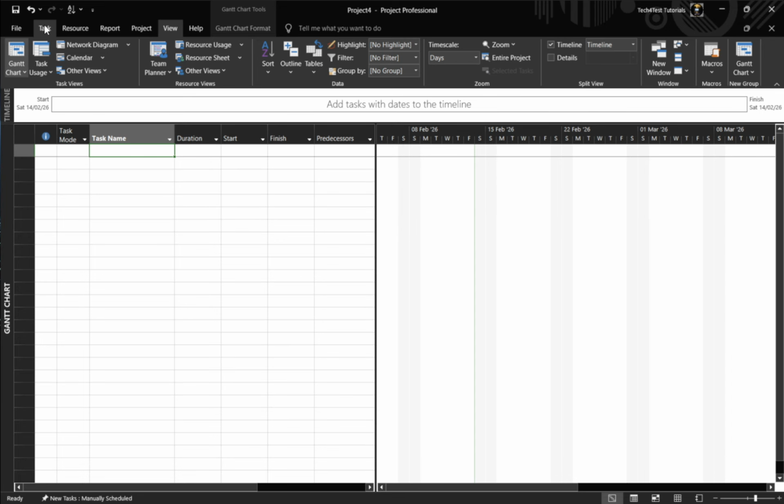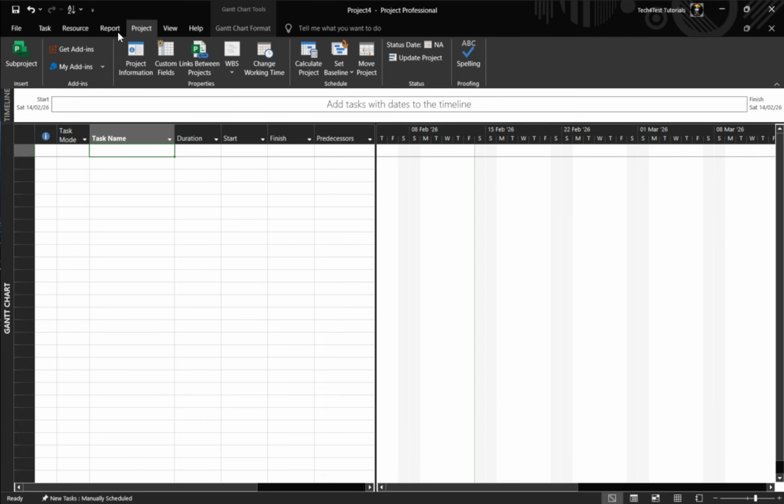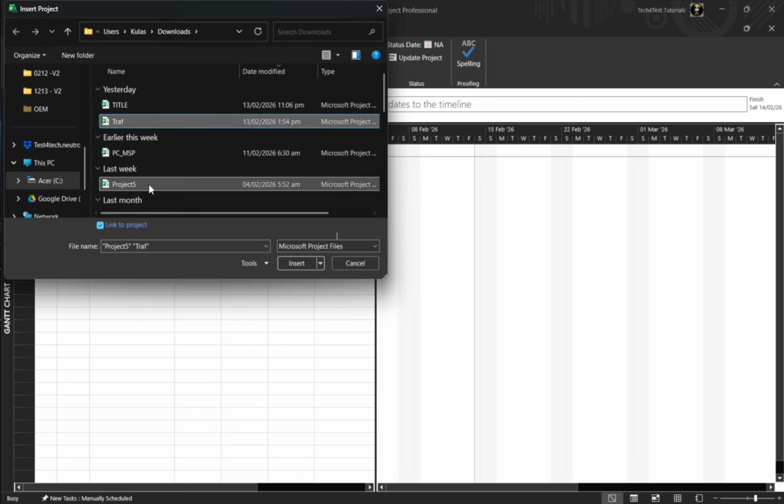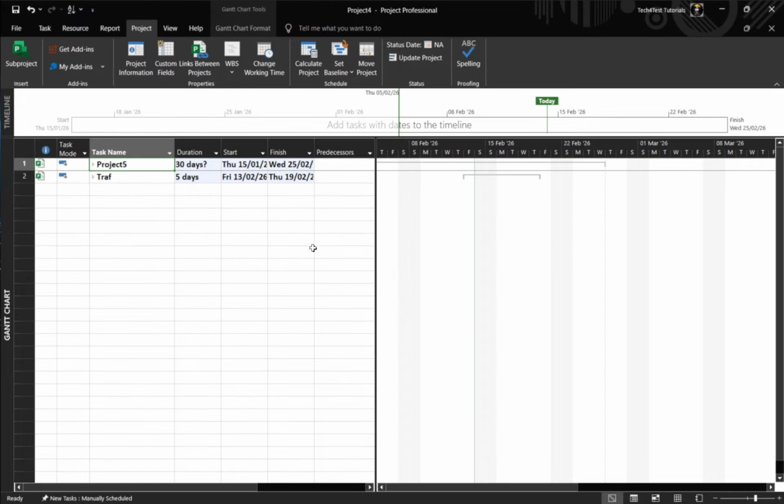Now go to the Project tab and choose Subproject. Browse to the first .mpp file you want to include and open it. You'll see it arrive as a single summary line that represents the entire subproject. If you have several projects to bring in, repeat the subproject command for each one. A time-saving tip here: in the Insert dialog, you can hold the Control key to select multiple files and insert them all in one go.